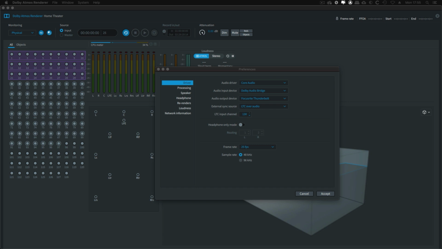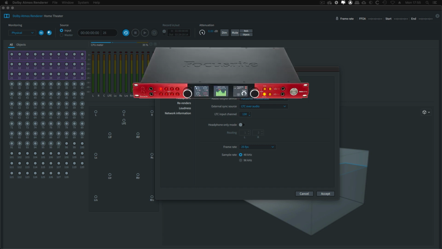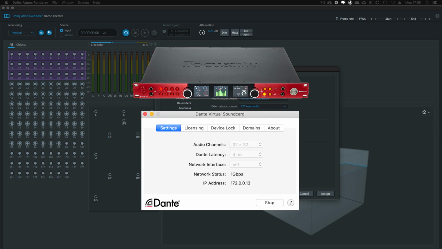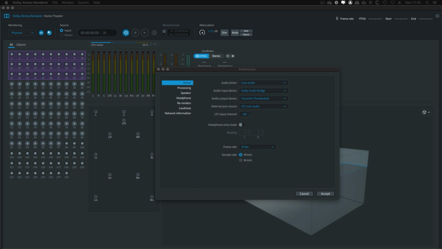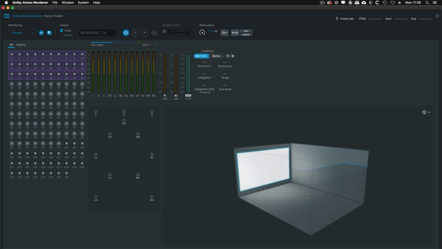This advice is generally for people using a third-party non-Avid audio interface or a soft audio interface such as the Dante Virtual Sound Card. The first thing you will have to do is ensure that both Pro Tools and the Dolby Atmos renderer are no longer running. Close any setup windows you have and quit both applications.